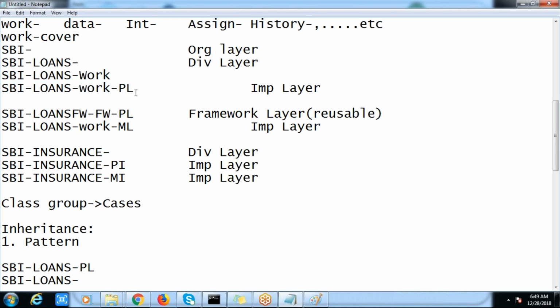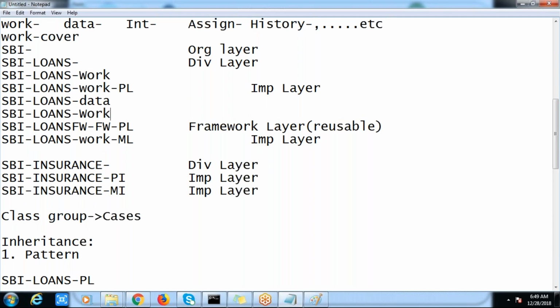Correct. Now, one more thing is going to be generated, another thing it will be generating, like this: data. Is it going to generate a class for everything, like assign history? Exactly. How many of them are there like that? There are 12 standard classes actually. So it would be generating like this.